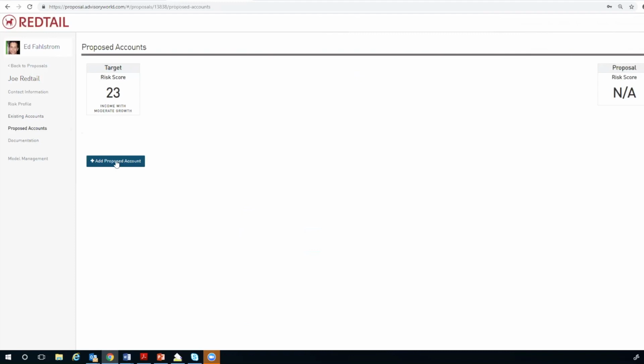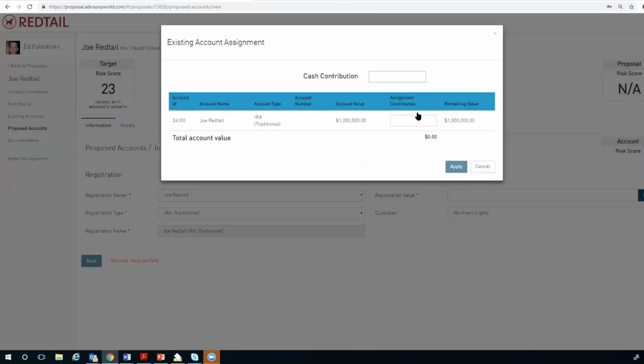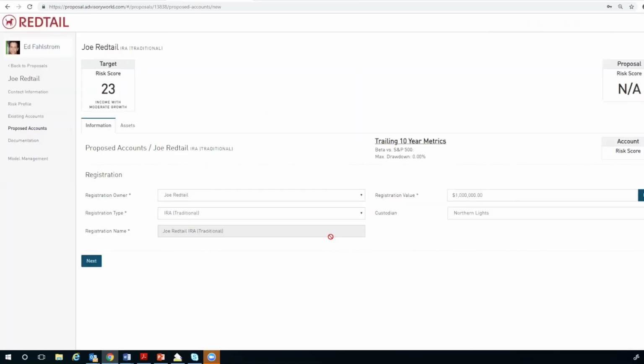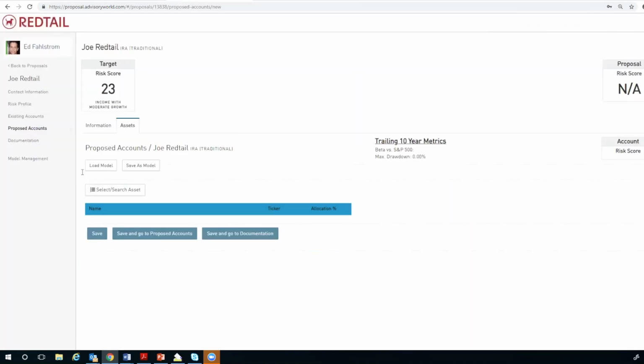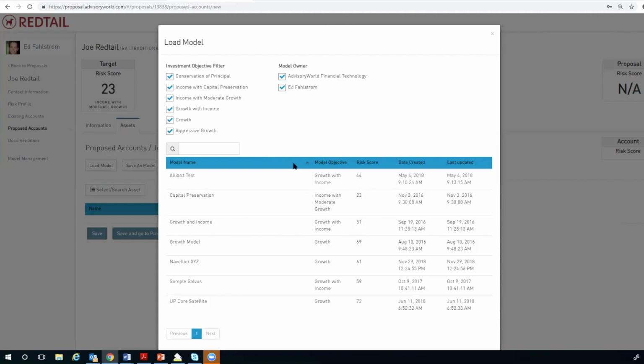All of your models are already loaded in here, so you click add proposed account, select the registration type, let the program know how you're funding it, because in this instance, he's just got a single IRA. He could have an additional IRA, a brokerage account, a 401k. He could be using cash. Now, all of your models are in here, so all you got to do is click load model. They're loading up. Here they are. So now I'm trying to get you to a 23.